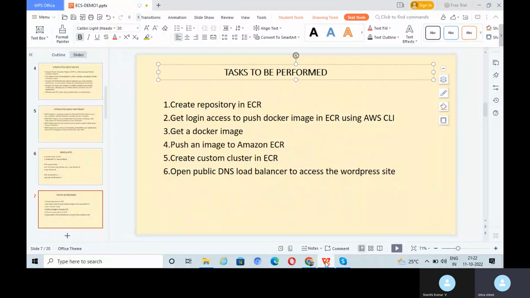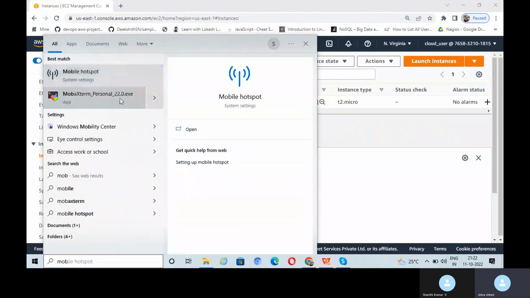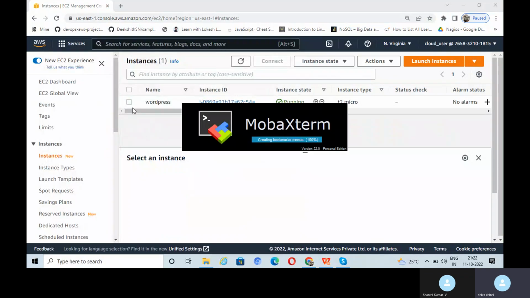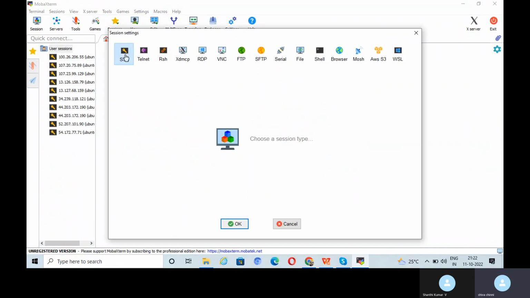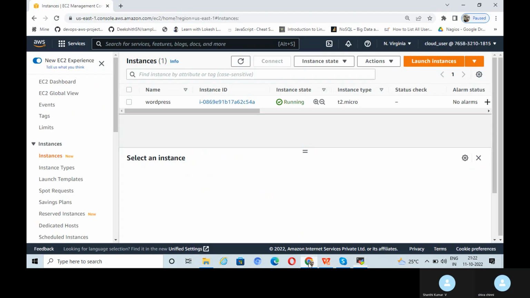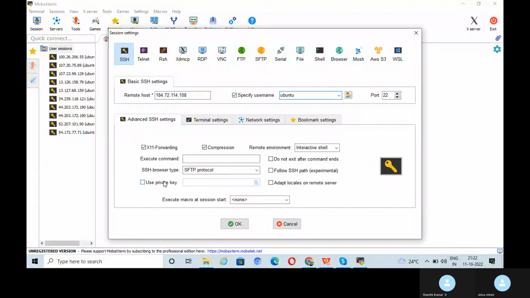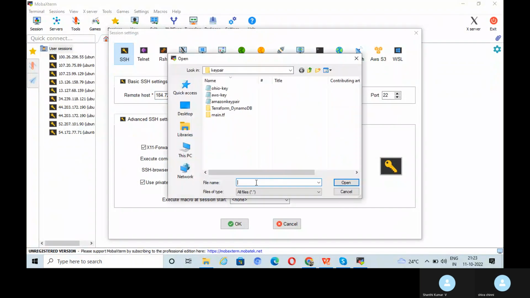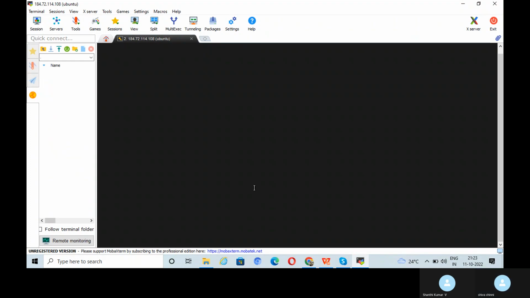So for that, first of all, we need to, okay. Now the server is ready. So let's connect with the mobile system. So click on session. Go to SSH. Okay, I need to give the public IP here. So copy the public IP. So just give it here. To server. Click on SSH. Click on select private key. Click on OK. So I connected the system through SSH.